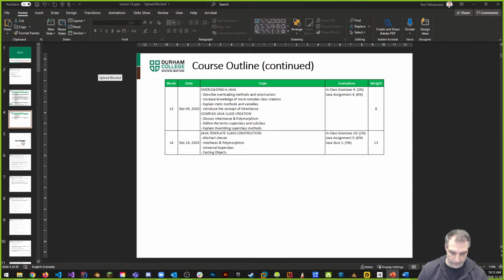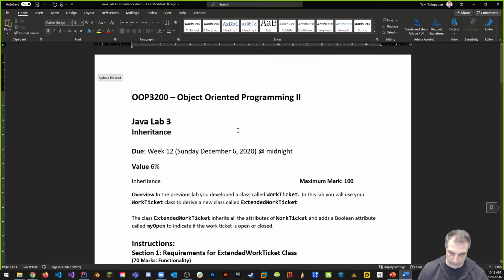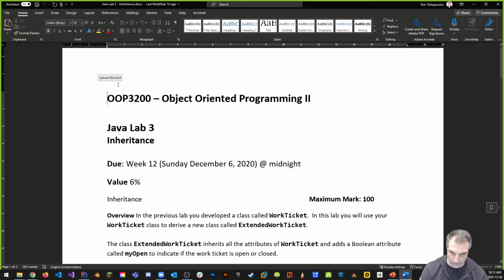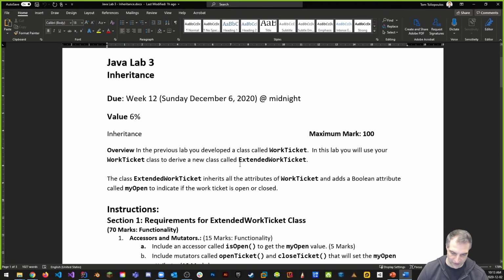Before we get further into the actual stuff we're talking about today, let's get into the lab. So this is Lab 3. Java Lab 3, and inheritance is due on Sunday like normal. That's kind of the stuff that we're doing. It's in the upload block, Sunday, December 6th, 2020 at midnight. Value 6%.